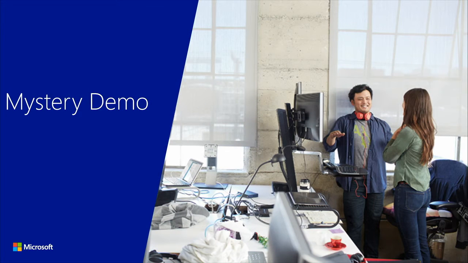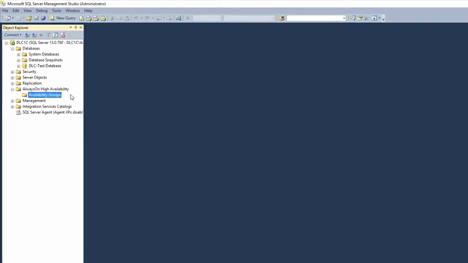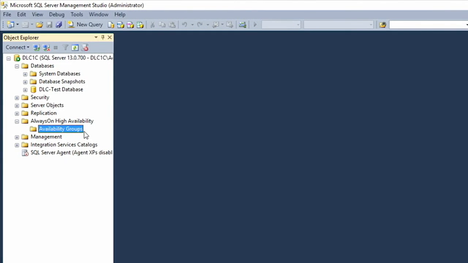So this is where I'm going to show you a demo. And unlike most demos you'll see where someone tells you about what the feature is and then shows it off, I'm going to show you the feature and you get to figure out what the feature is. So here's our demo instance. You can see that I've got 1 database and no availability groups.